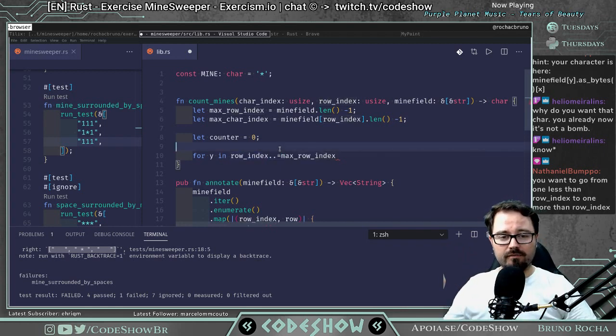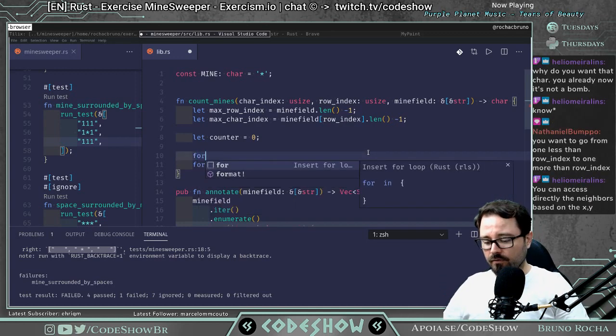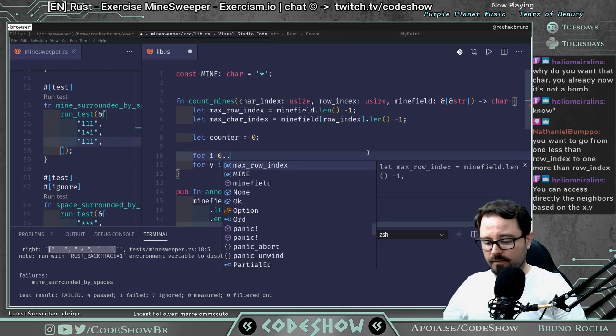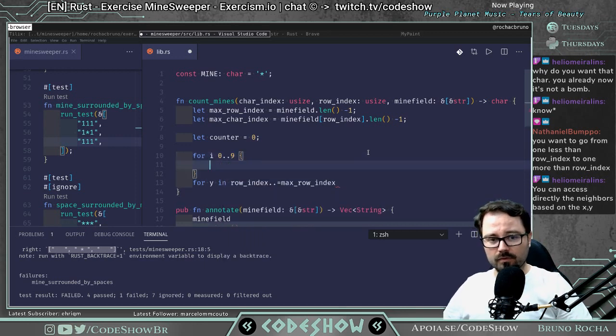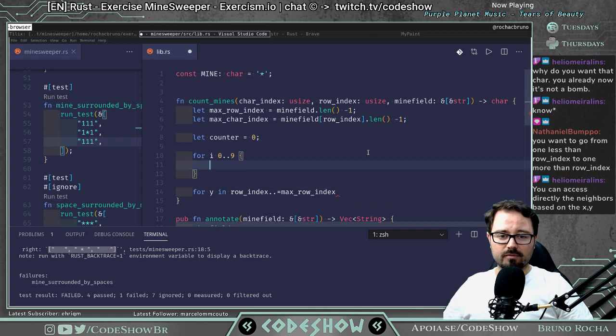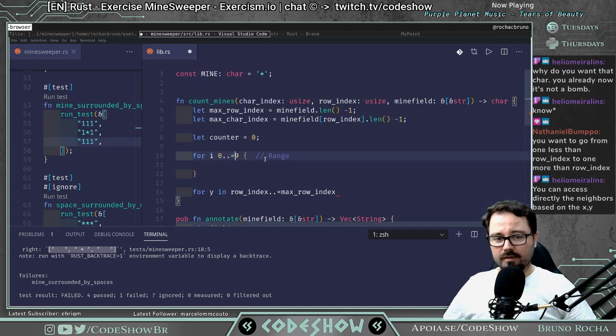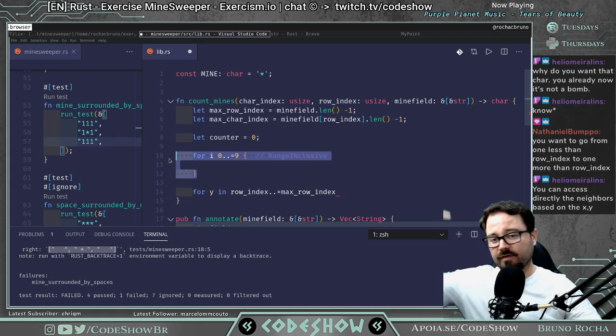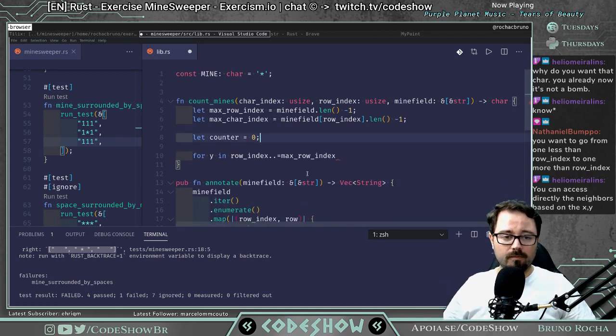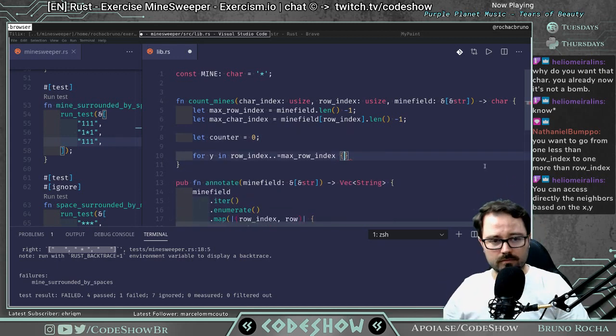So here I have, for example, I can do for y in 0..9 and do my for loop inside this range. So this object here is going to be a range. If I put an equal sign here, I think it's going to be a range inclusive. Yeah. So what I want is the range inclusive, because I need the latest row. And well, I think that's it.